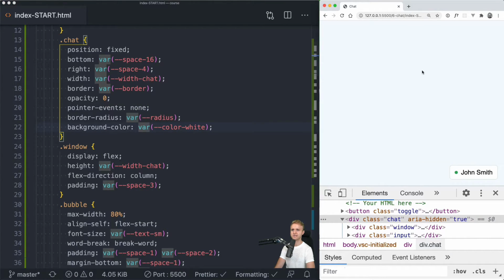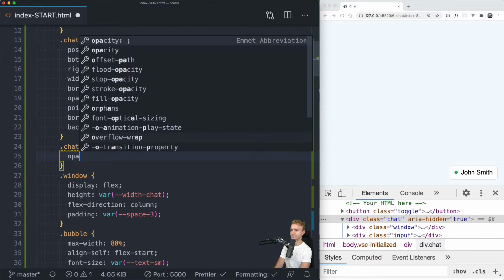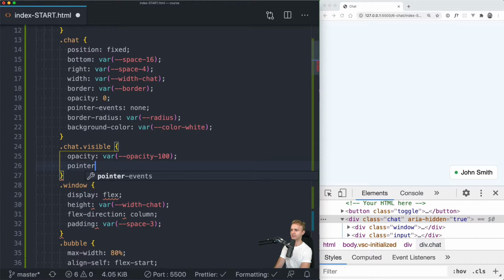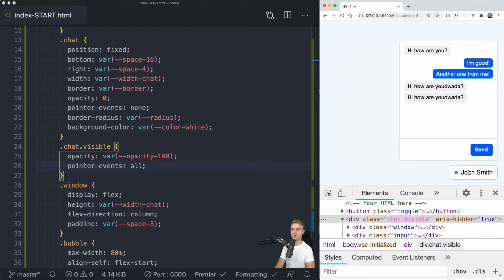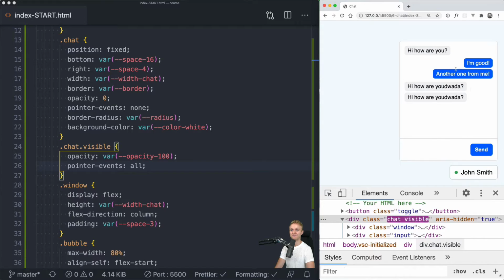So now when I save, it's not going to be shown here, and I cannot click anything within that chat container. But it's still here within the document, so you can see it here. Now let's take the chat with the class visible, and let's set the opacity to be, I think we had a variable there called opacity 100, as well as bring back the pointer events to all. Okay, now save, and now when I click the chat, take a look. Boom! And when I click it again, boom, it goes away. So essentially, I'm just toggling the class, which is going to show and hide this chat container.